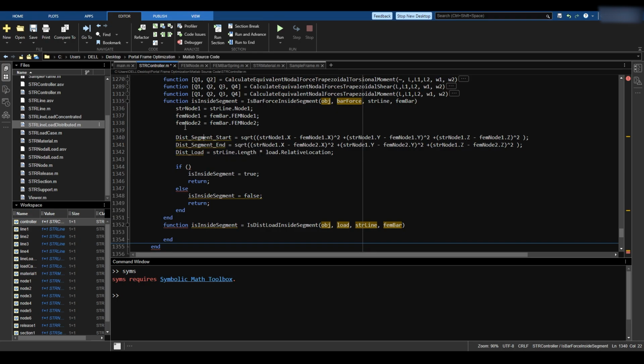I also have the segment end, which is the distance of the fem bar end from the start of the bar, and I have the distance load. If it's at the start, then basically the distance segment start and the load will have the same value. If it's at the end, then distance load and segment end will have the same value. And if it's in between, the distance load will be more than start and less than end. There is no equality here because there are mathematical errors.